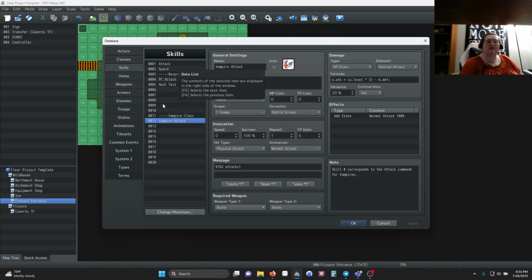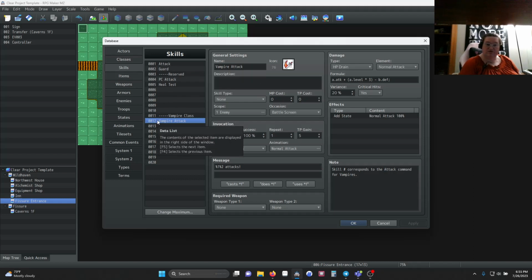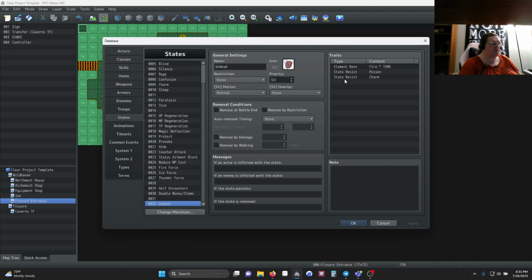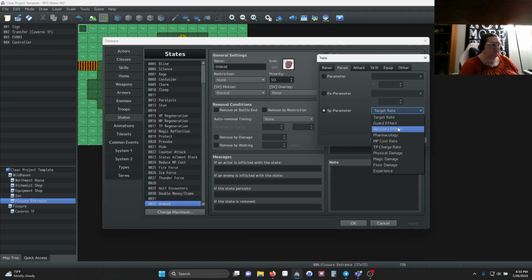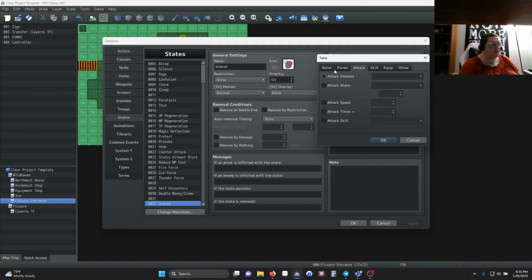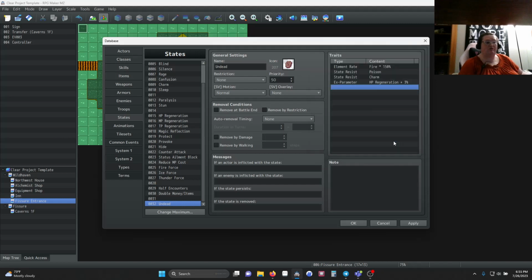And since my vampires can't be healed by normal healing spells, I want them to have a regen effect, and I want them to have their normal attack regain some health. So to add the regen, I'm actually going to quickly go back to state. I'm going to go to, I believe it's special, recovery effect. HP regeneration, and I'm going to set it to 3%. So they'll always get back 3% regeneration if they are undead.